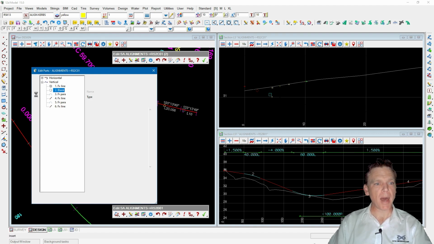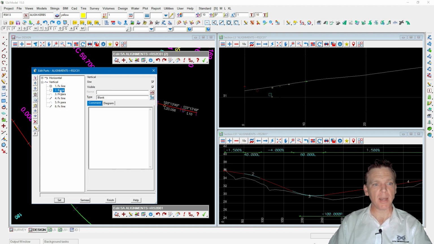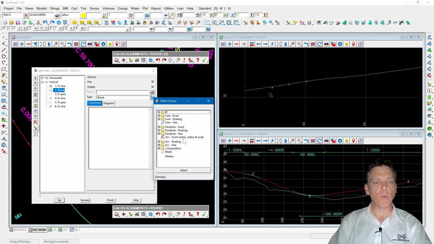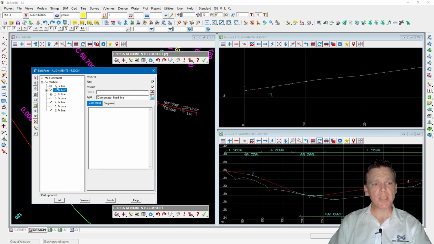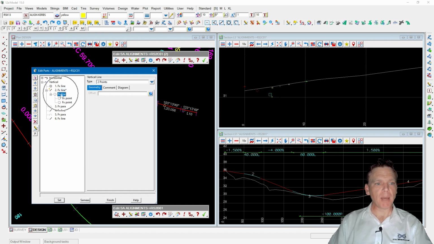I'm going to insert a part, and I'm essentially going to replace this fixed line with a computated fixed line. And this way vertically, it will be calculated through, again, I'm going to pick the same one. It's going to be a computated fixed line. So this time it's going to be actually calculated through. And again, we've got a couple of choices here.